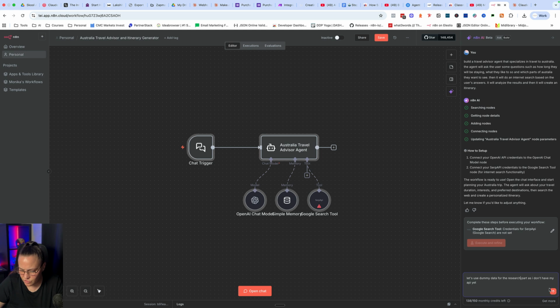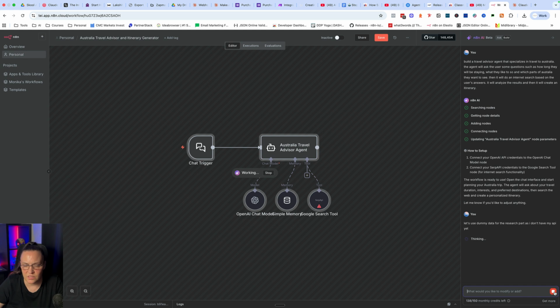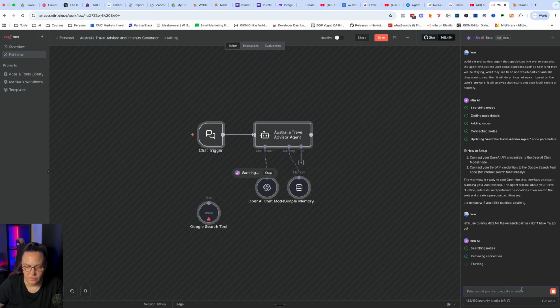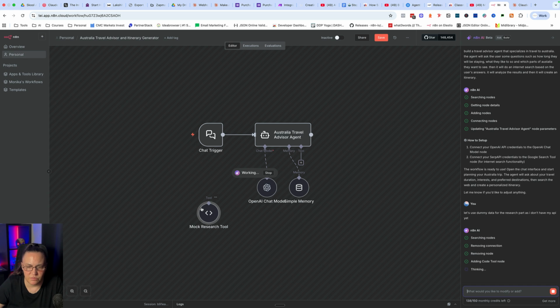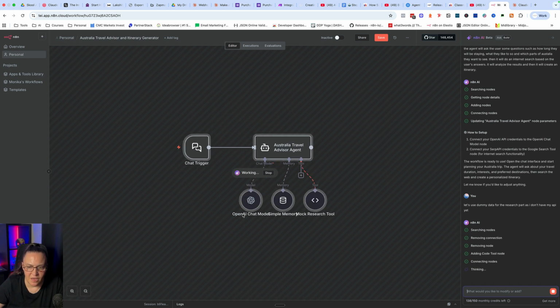Something that it's not doing is when I press enter, it doesn't actually enter it. I have to click on this arrow manually. Yeah, see, when I said let's use some dummy data, it actually removed it, because otherwise I have to put an API in there, and I don't want to do it just for the sake of testing. But see, it's got a mock research tool, which is very, very cool. So I don't know if it will create an itinerary based on exactly where I want to go and what I want to see, but the whole point is to see if it will actually work.